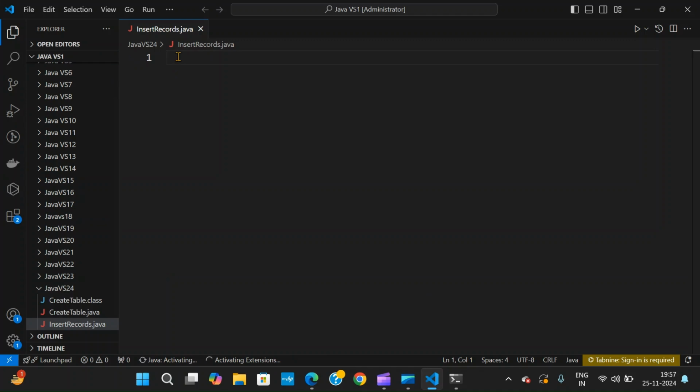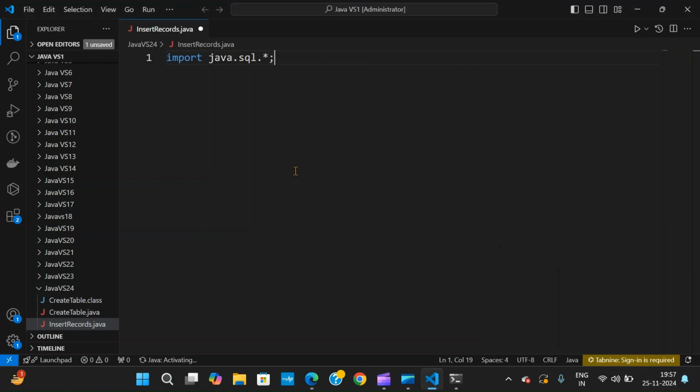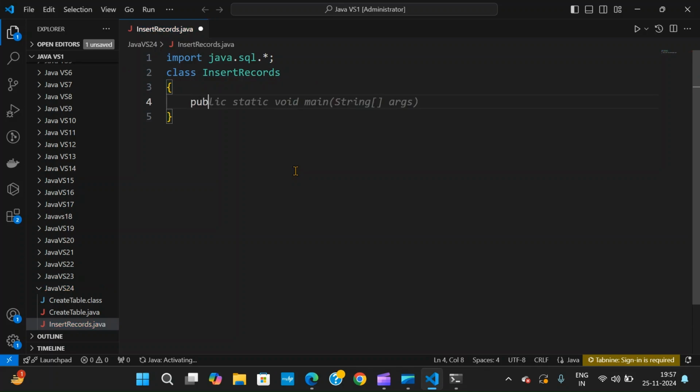Now here you need to go for the JDBC API, that is java.sql. So I'll write import java.sql.star. Now the class I'm taking is InsertRecords. It is better to keep the class name and your file name the same, so that it will be easy for compilation and execution. Now the main method: public static void main, String args.